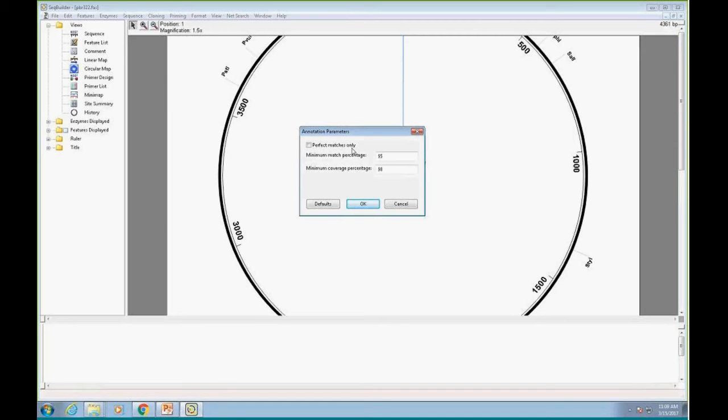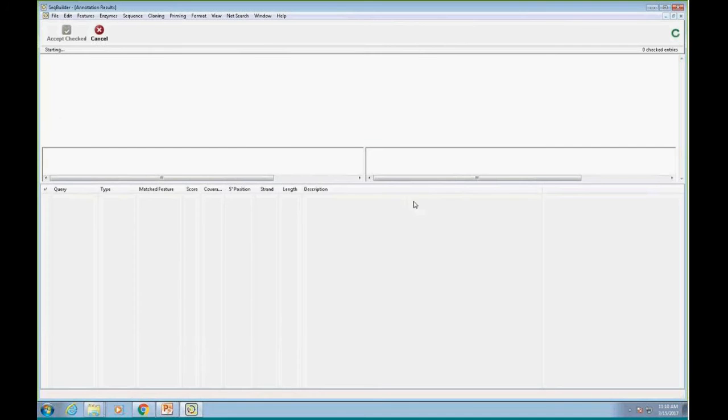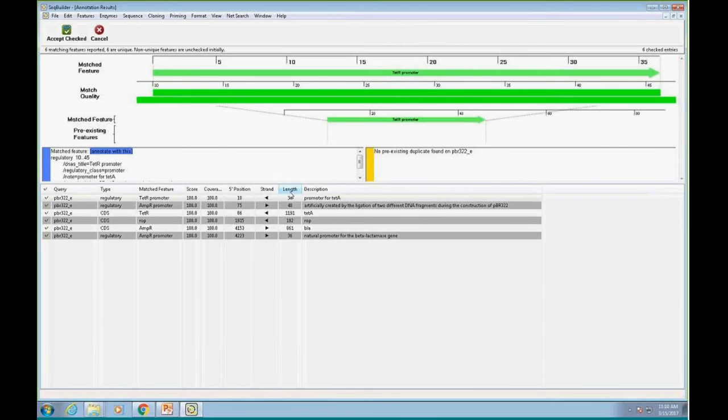So, 98% coverage and a match percentage of 95. So that allows some wiggle room if you're trying to pull in features that may have a couple of base pairs different from the plasmid sequence. So you have the option to run different stringencies of that matching. So whatever you pick, you can select OK, and now the algorithm is running. It's searching that plasmid sequence up against the database, and we get a results window.